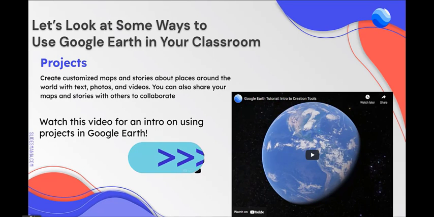Let's look at some ways that you can use Google Earth in your classroom. One of my favorite features of Google Earth is the Projects tool. When you use Projects, you can create customized maps and stories about places around the world using text, photos, and videos. Students can collaborate to make a collaborative project that they can share in addition to making an individual project. Another neat thing about Projects is that it will save the final presentation to the student's Google Drive. So let's take a moment to watch this video for an intro on how to use Projects in Google Earth.